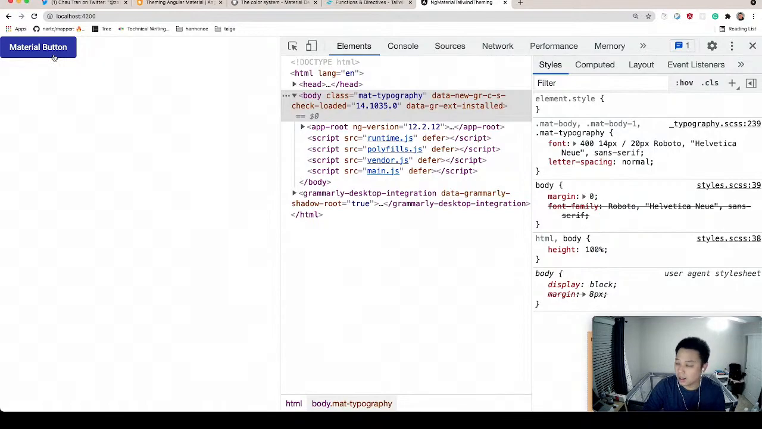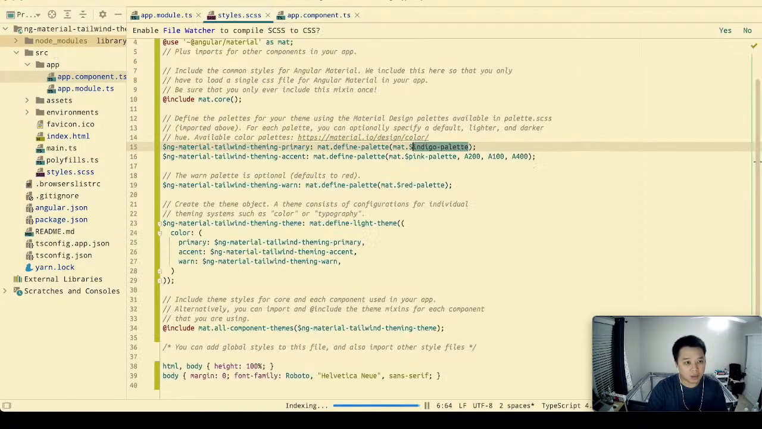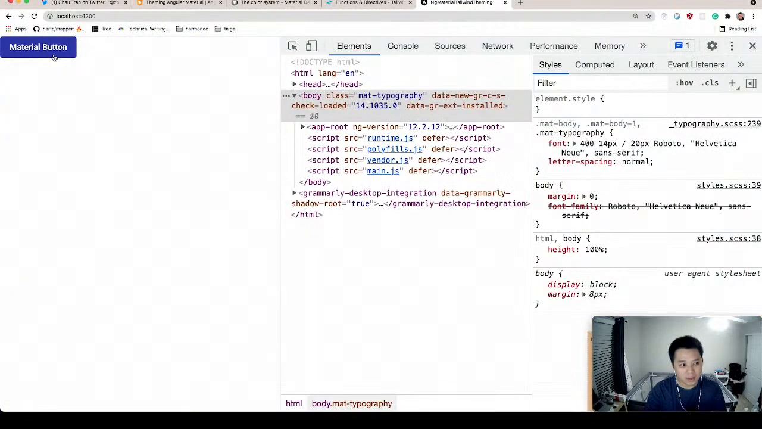Now this color is indigo. Now I'm going to change the palette, and you will see that it changed. So back to my theming. Now instead of indigo palette for primary, I'm going to use cyan, whatever you want to call it. Then I'm going to save, and it's going to change to cyan. So basically that's how you would theme Angular Material.